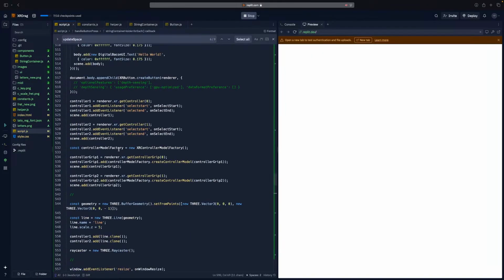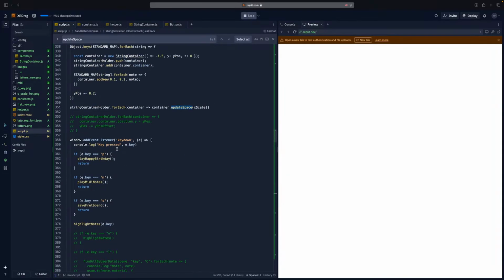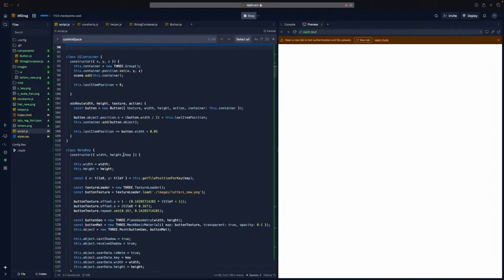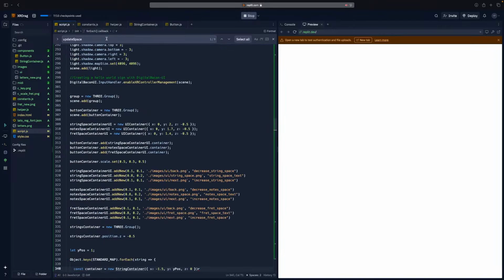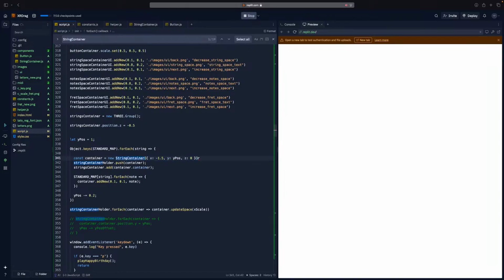Also, let's not forget to import the string container. So let's quickly find the reference and import string container, and it should work now.